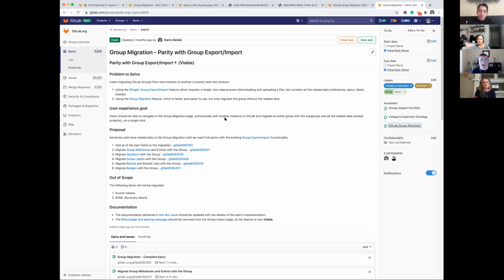So that's the goal. The goal for 13.8 is really to just do refinement on this and make sure that we're ready to start picking up issues from here in 13.9.